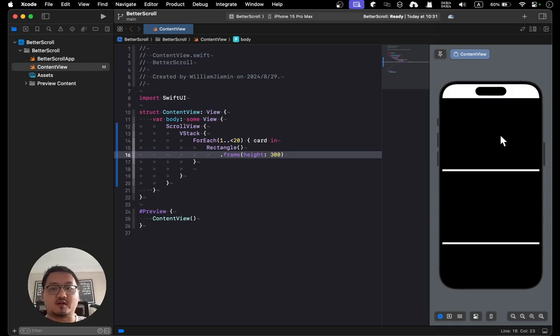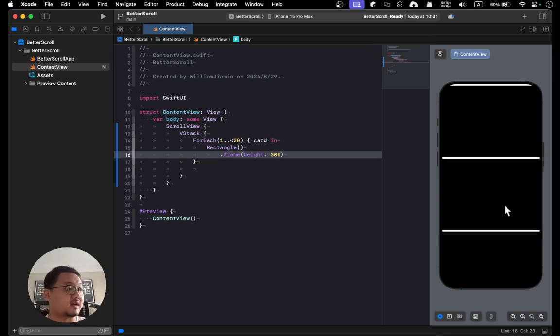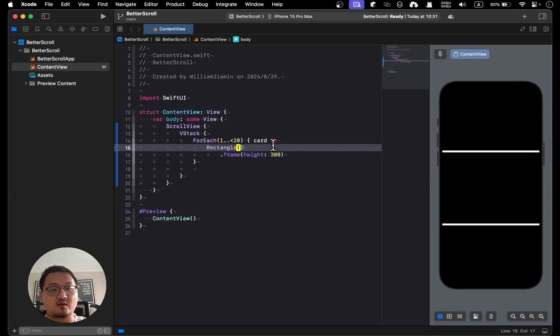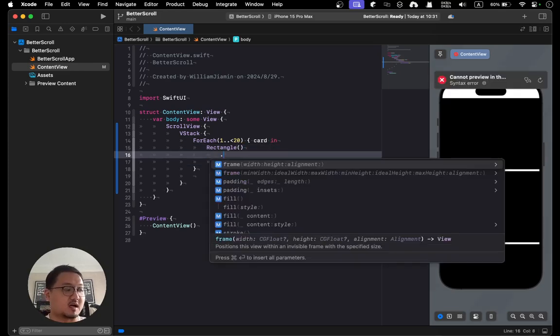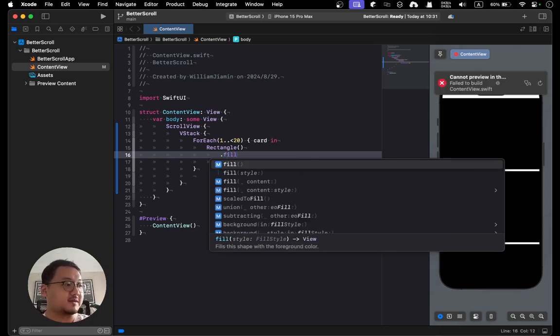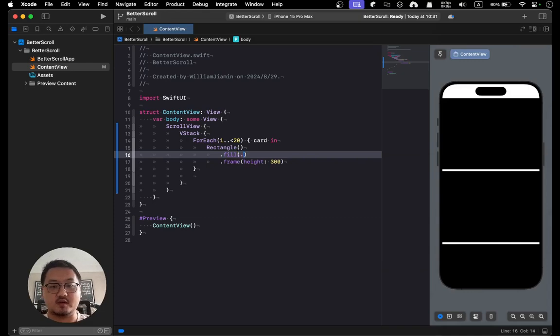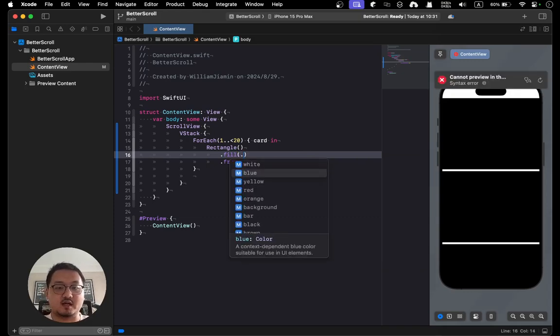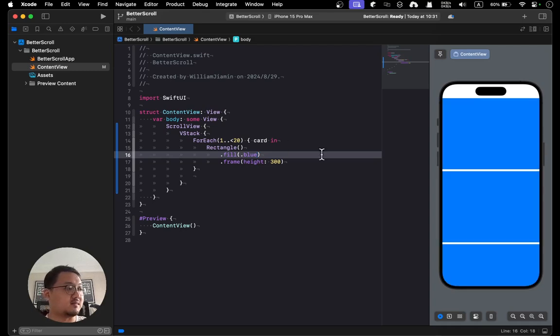Say for example, you've got multiple items that you want to scroll. You can use that. And I don't like this color. So I can say I want to fill that with a specific color. So fill, and we can use all sorts of colors. So for example, blue. That's much better.